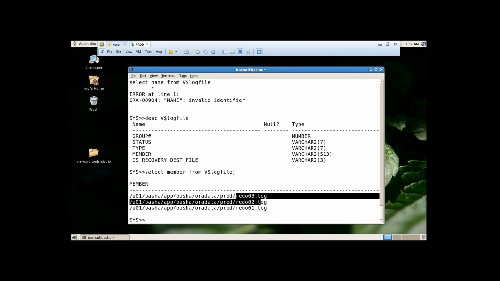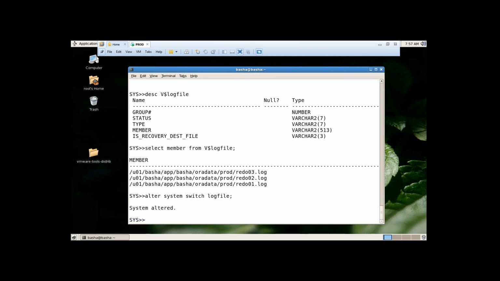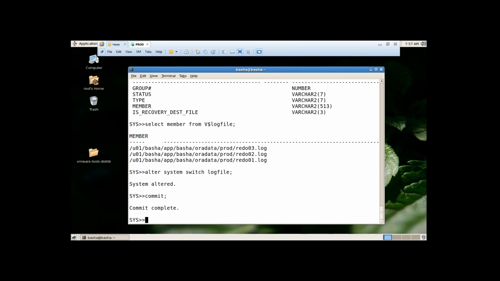Whenever you give the command like alter system switch logfile, the data will be transferred into the redo log files. Or otherwise, when you give the commit command also. By using these two commands, the log files will be updated into the redo log files. That means your database changes will be stored into the log file on the hard disk.